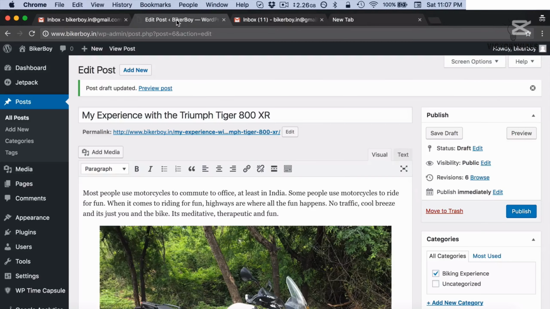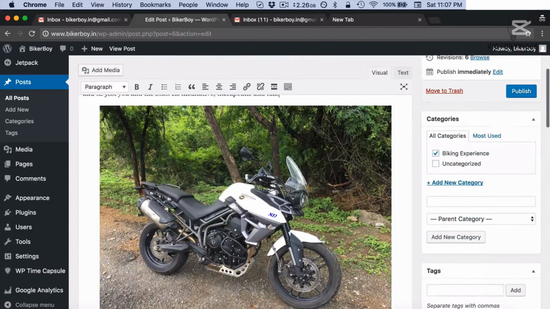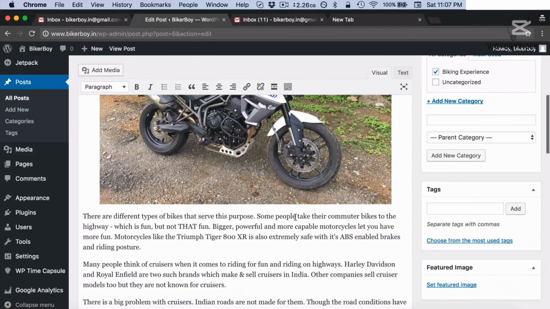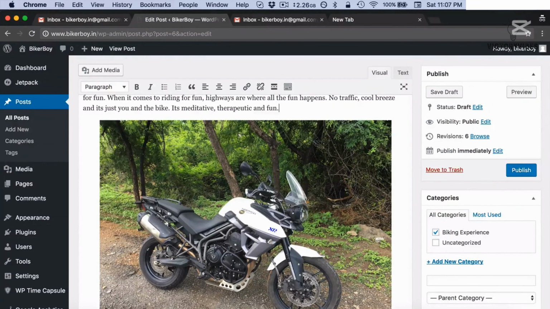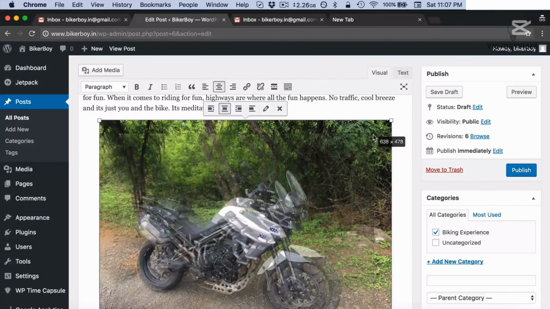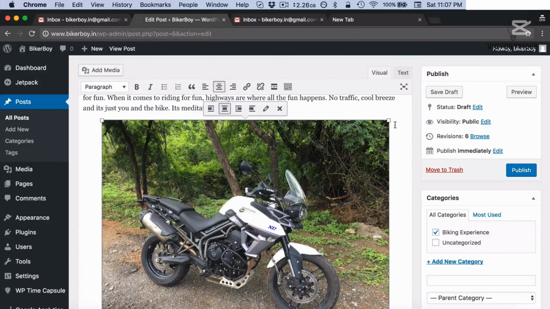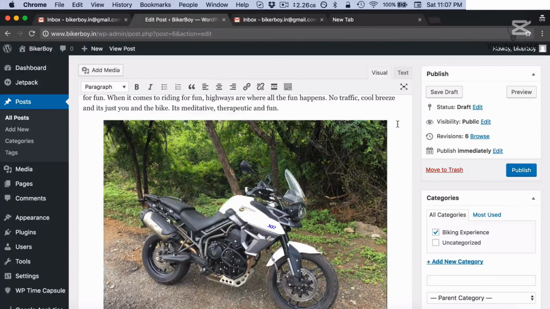Images should not be too big, and sometimes what happens is that if the image is too big, then it consumes a lot of server space and it also slows down the page. So what I have done is that I have resized the image to 1000 pixels before uploading it, and here you can see that the total width is around 660 pixels.